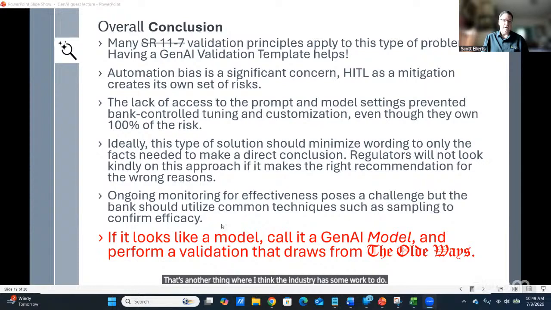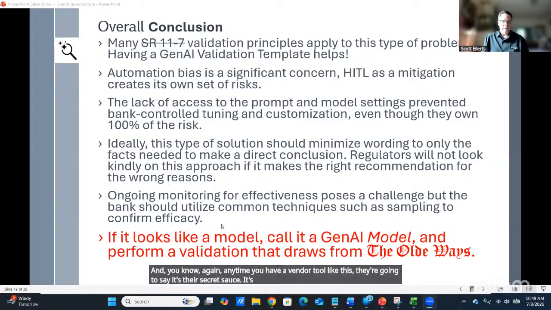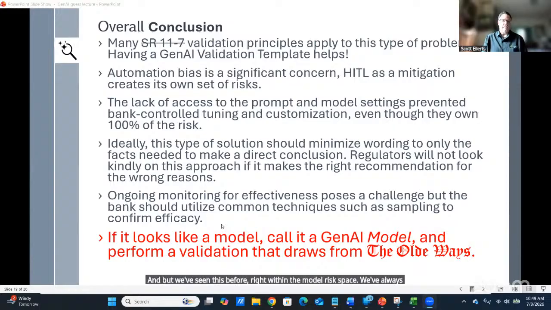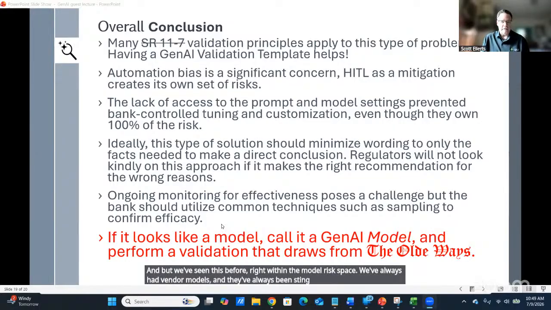And again, anytime you have a vendor tool like this, they're going to say it's their secret sauce. It's the greatest thing ever. They're not going to tell you how it works. They're not going to give you much, if any, information. But we've seen this before, right? Within the model risk space, we've always had vendor models, and they've always been stingy at providing details. And we always find ways to tease out the stuff that's important. And we have to do the same thing here.